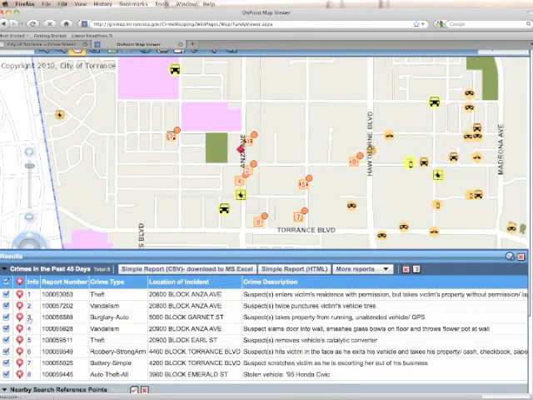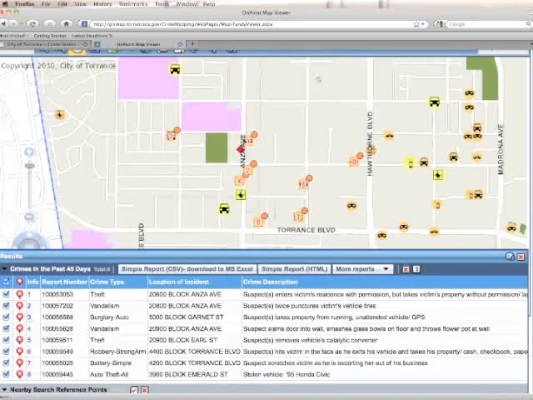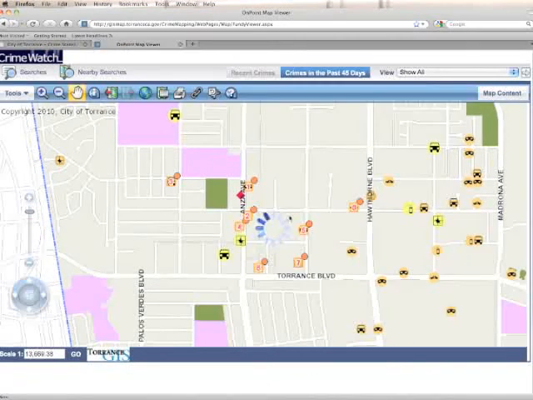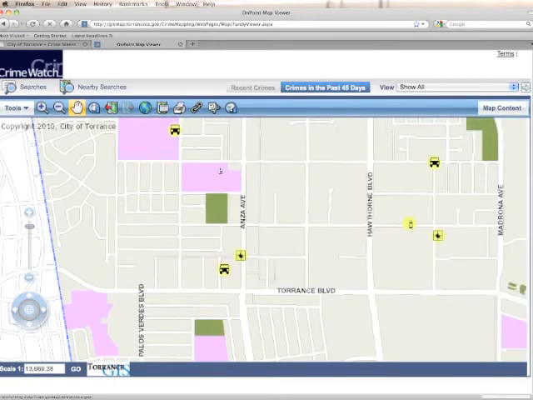So again, we could click on number 3 here. Let's click on 3, which is represented right here. So if you want to see where that is on the map, you can hit the red balloon here and it'll actually point to you. But number 3 will give you the pop-up window. Basically the same as what you're seeing in the menu. Suspect takes property from running unattended vehicle, a GPS device. So that's what happened on that one in the 5000 block of Garnett Street. And we can just close that right here. And now we'll take off the 45 days and just leave up the 2 weeks. And that's it.